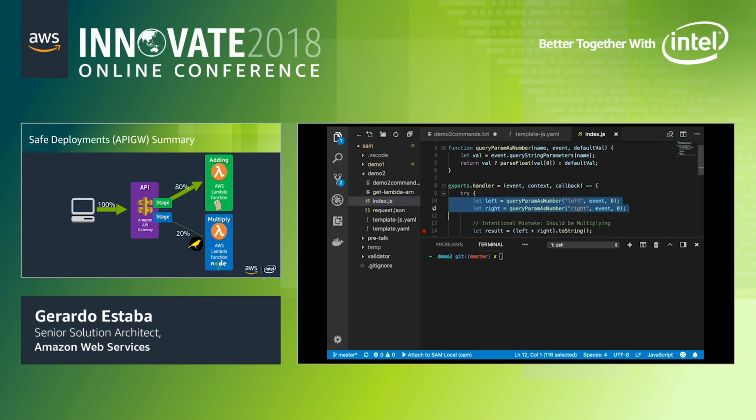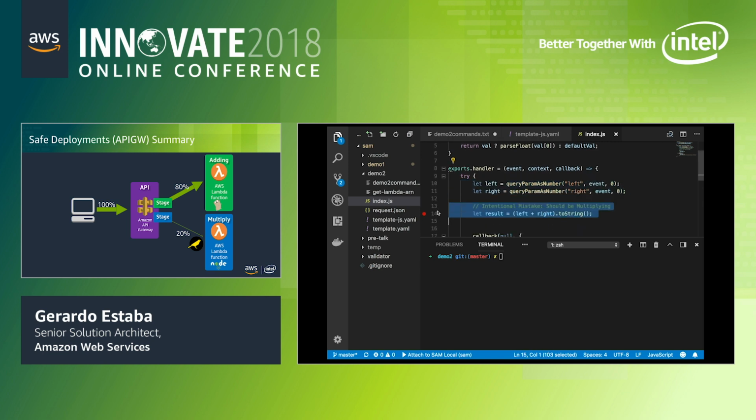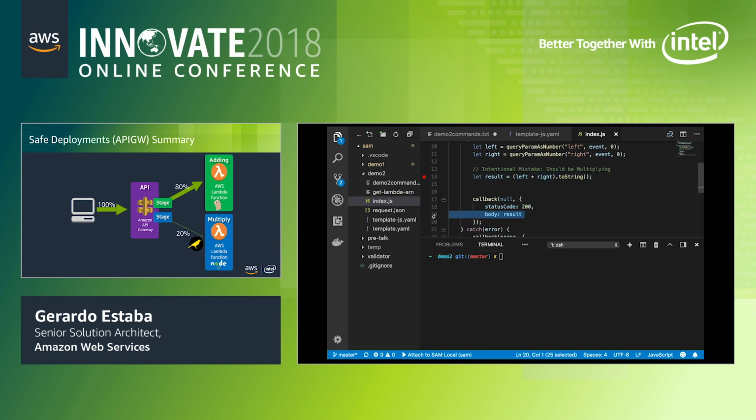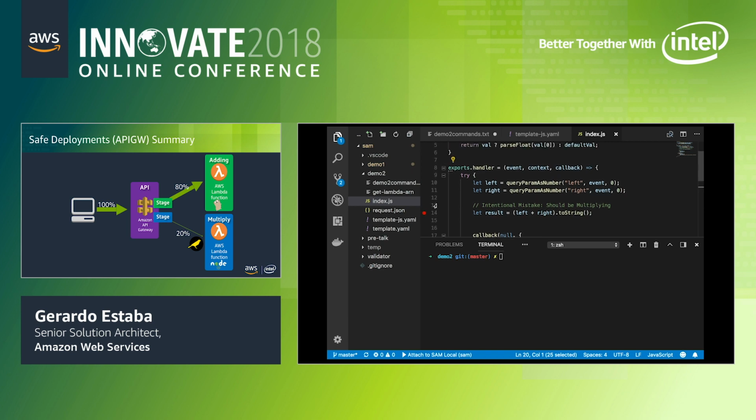So it's just taking those two query params into the variables left and right, and then defining the result as the addition, and then returning that as a string as part of the result of the body. Now remember that this function should be multiplying. It's what our customers wanted, but I'm making an intentional mistake again to show you how to update this using the SAM CLI.